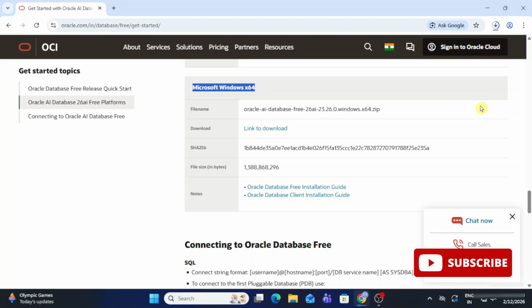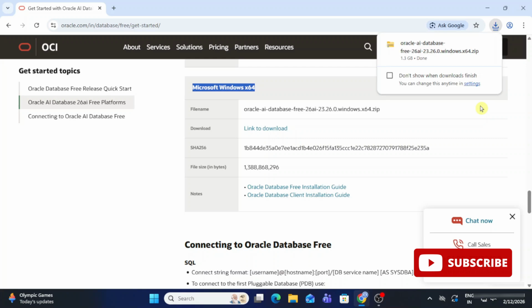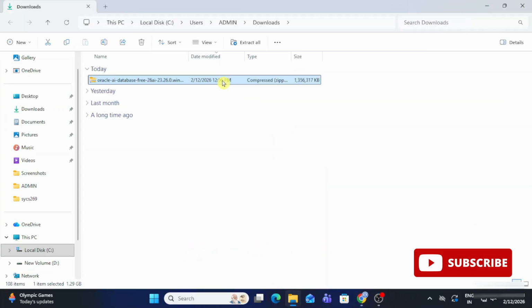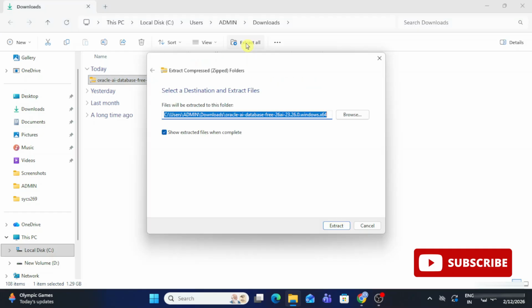It will take a while, so we will wait for it. Okay guys, so the download of this database is done. It is a zip file, so I need to extract this. So simply I'm clicking on this folder. So guys, here it has taken me to my downloads folder, and I'm simply extracting this by clicking on this extract all button. So I'm just starting extraction of this zip file.